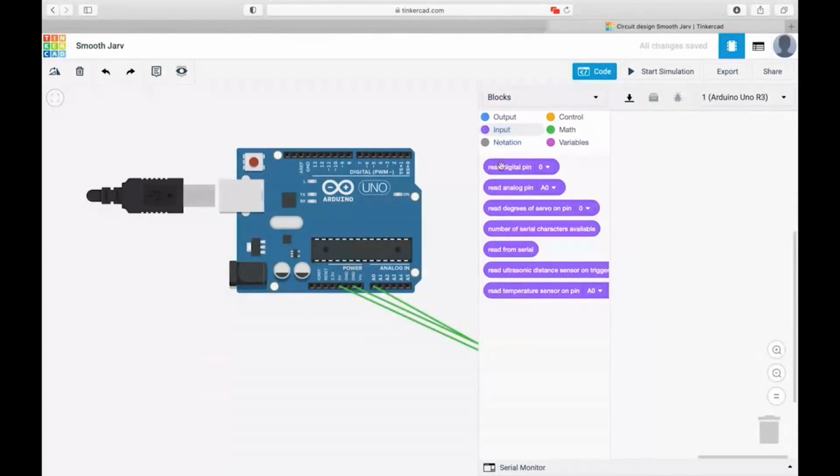Go to input. Here choose this read analog input block. We have to read analog input. Here you need to choose which analog input you are using. I have connected it to A0. Wherever you are connecting, A0, A1, A2, whatever you are using, you have to choose it accordingly. So if I connect it to A3, I can change it from here and make it A3. Then we have to see what we are getting, what the Arduino is reading at this pin.